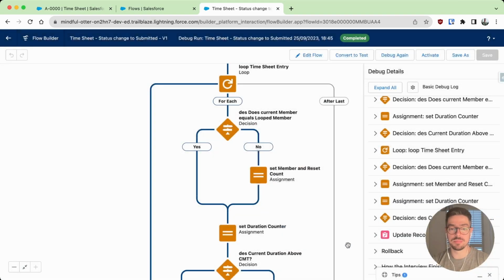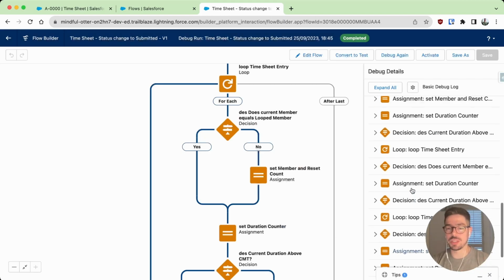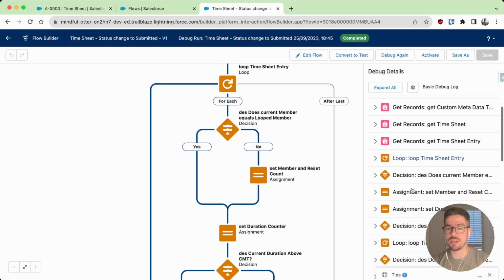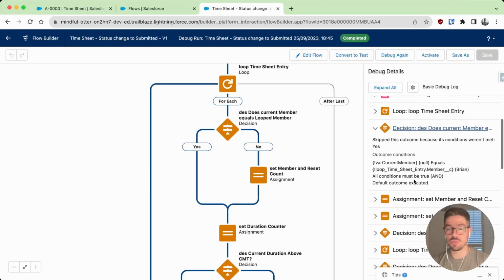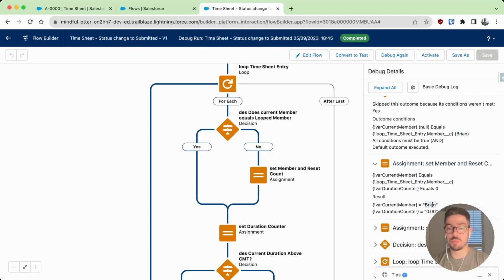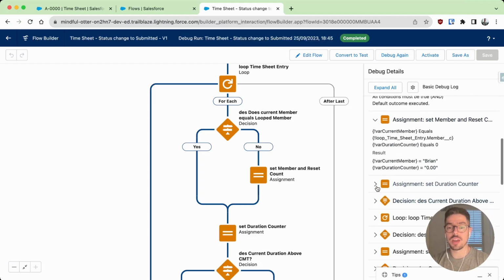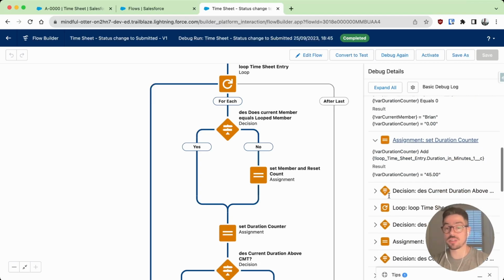and then hit run. Okay, now we've got something a little bit different, but let's just go through this again really quickly. We're looping through the records again. We're making our first decision. Again, we're starting with Brian, so we're resetting everything to Brian and the counter to 0. We can see that right here. Then we're going to go through all of Brian's records. So he's got 3 records.